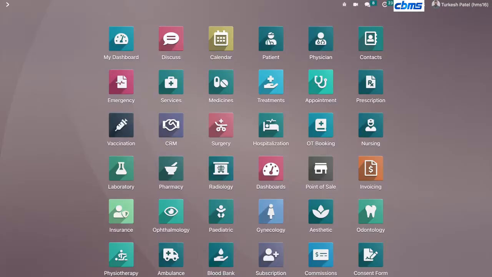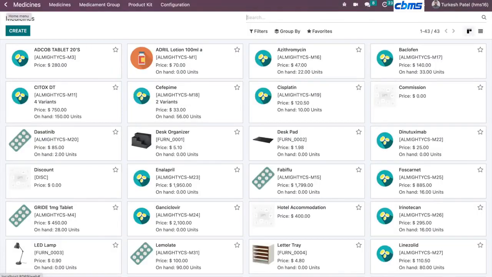Then we have medicines. All the medicines can be loaded directly in the system. The same medicine data will be shared with the pharmacy as well as the doctor. So the doctor can check the available stock and prescribe the medicines accordingly, or whatever medicines are prescribed by the doctor can be seen directly by the pharmacy, and they can give the medicines to the patient. To be on the same page and keep the data simple, we are sharing the same medicine database with both the pharmacy and the doctors.